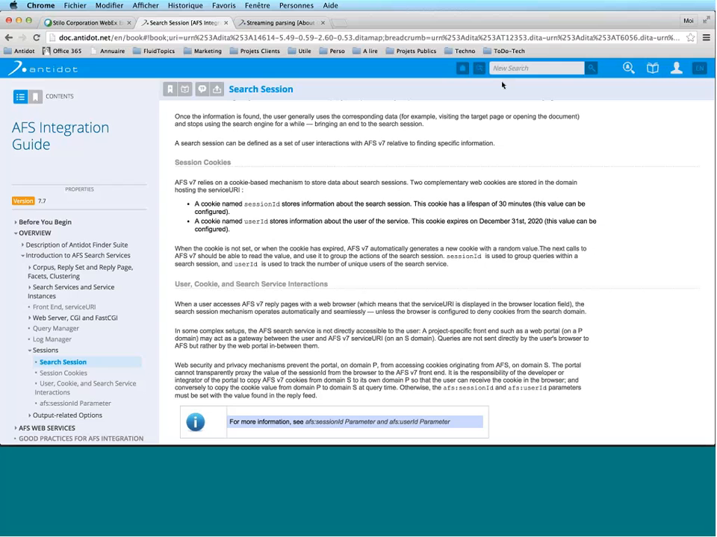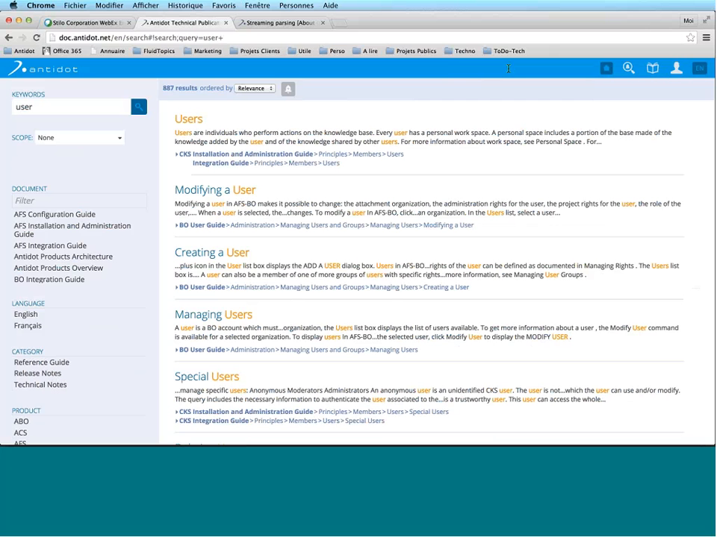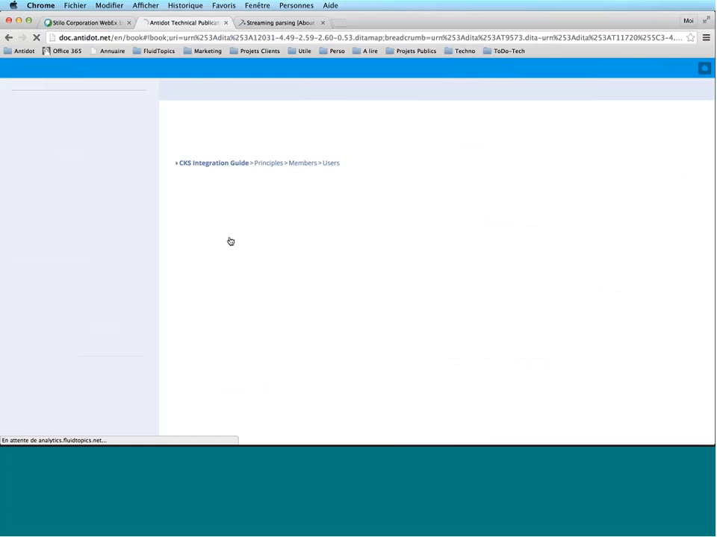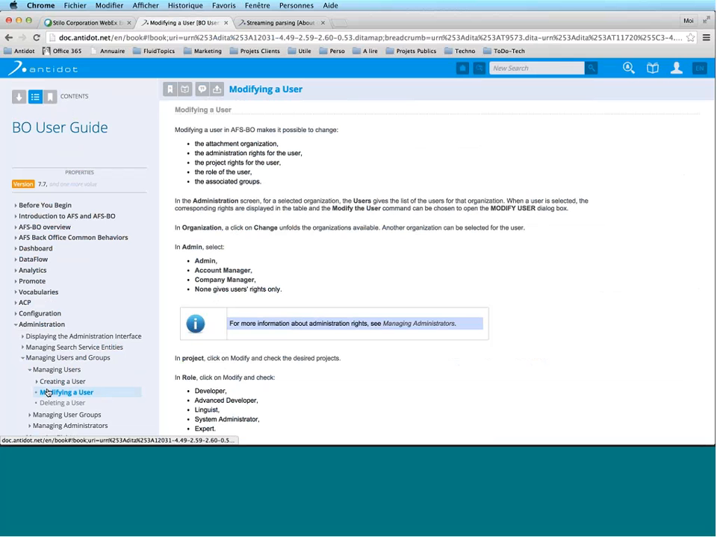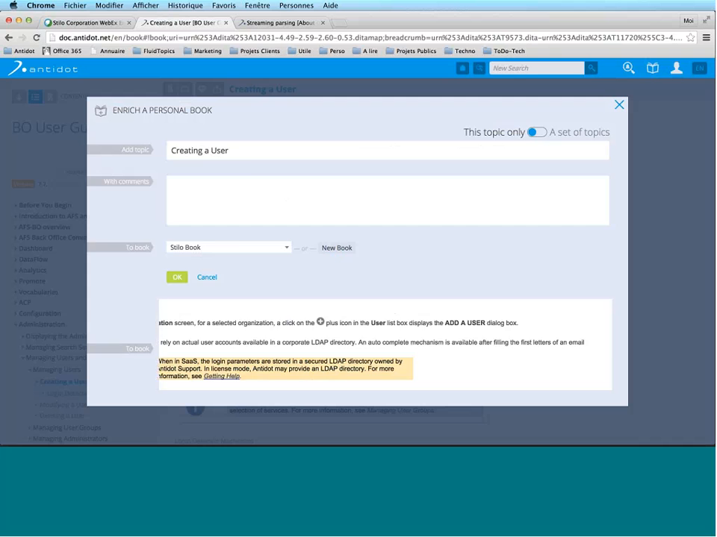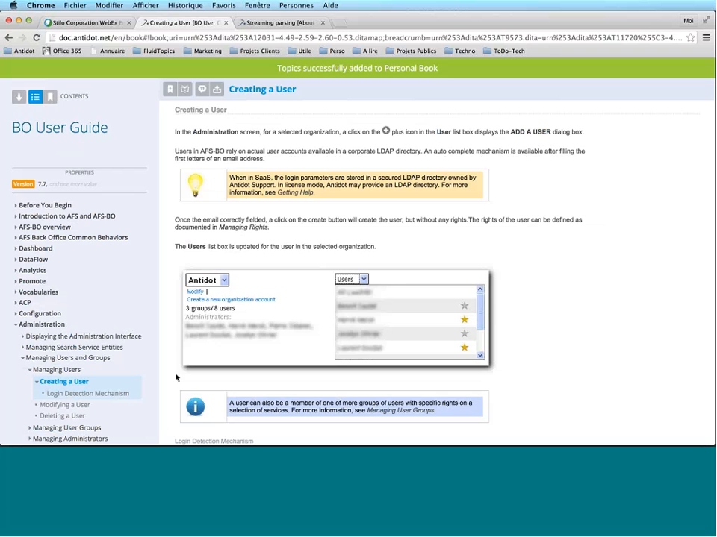I can find something else related to users or another set of content in another guide, like the BO user guide, for example, in another product version, 7.6. That's a bit different, but creating user is interesting, and I want to bookmark that as well, put that in my manual. So I select the same way, okay, this as well, and put that still in my Stilo book. Say okay, so it's done. So you see, when you navigate over time, you can enrich your book when you find something that's interesting.